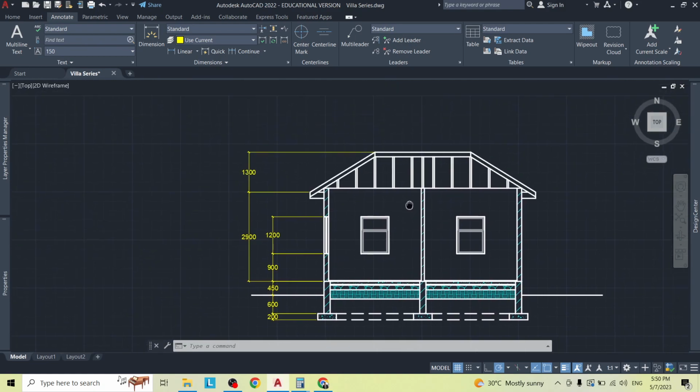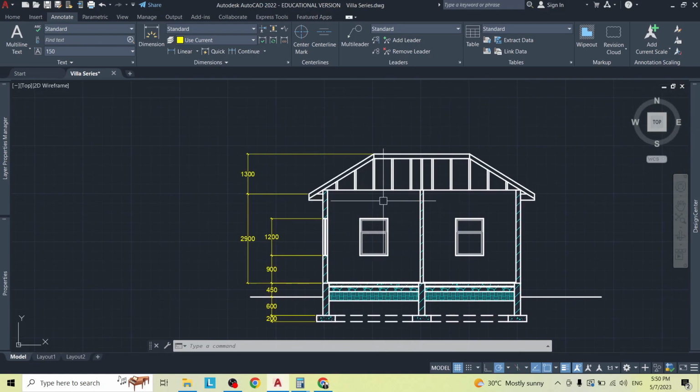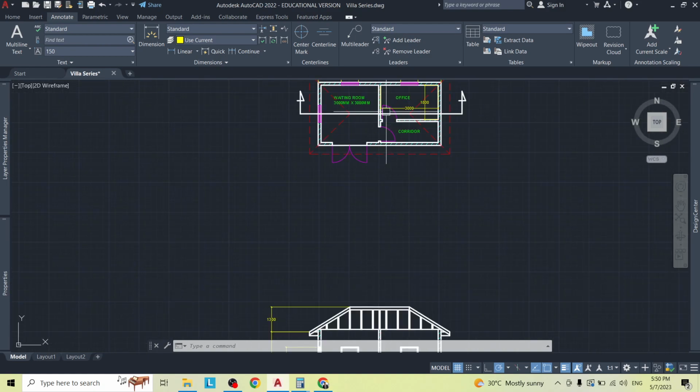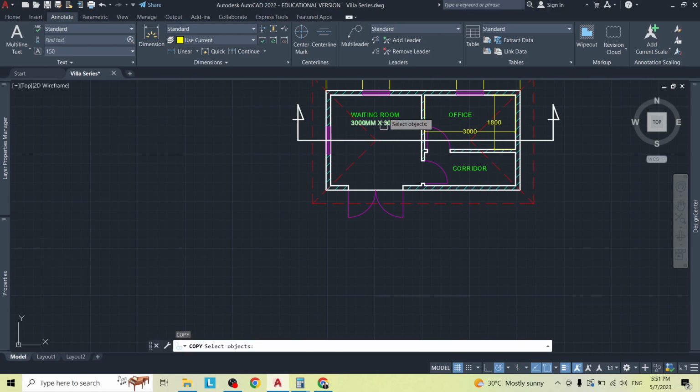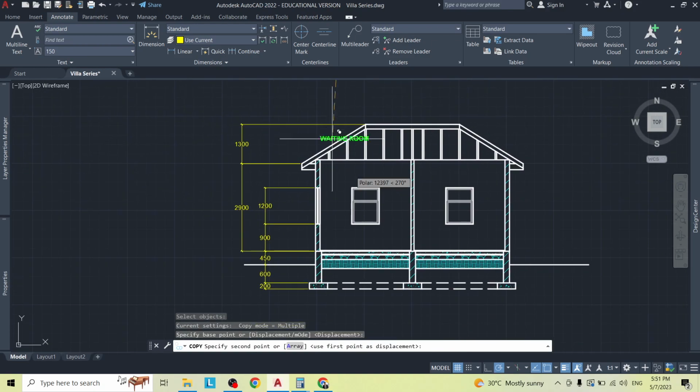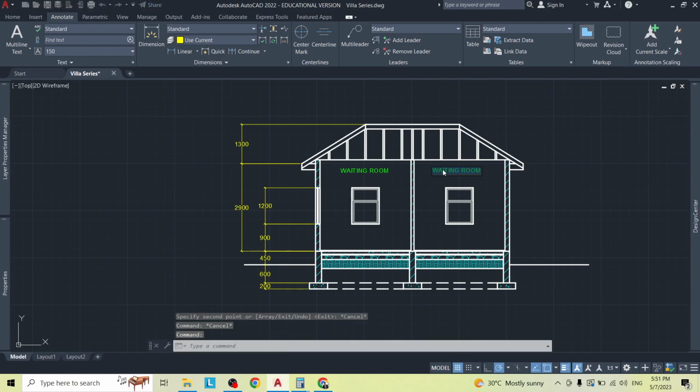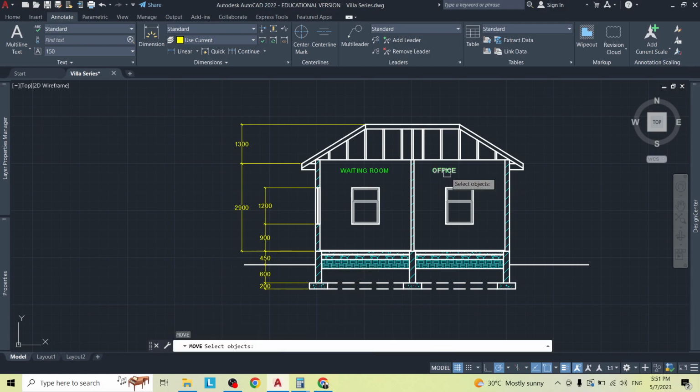You should also know that you need to put your labels for your rooms on the inside of each of these rooms. So this is the waiting room, and this over here is the office. So I'm actually going to make a copy of this and put it like that. Put that over here. Call this one office, and then move it across a little bit.